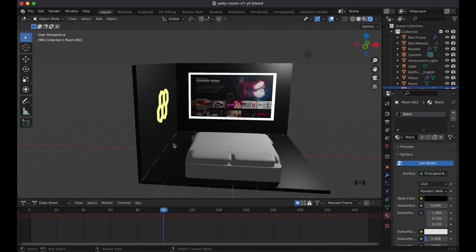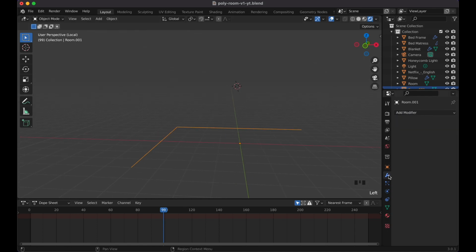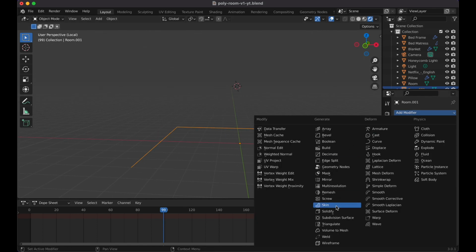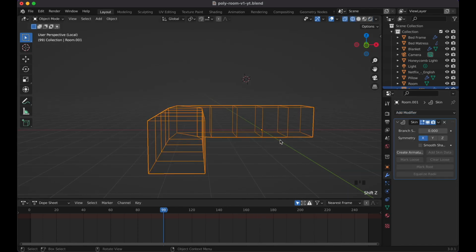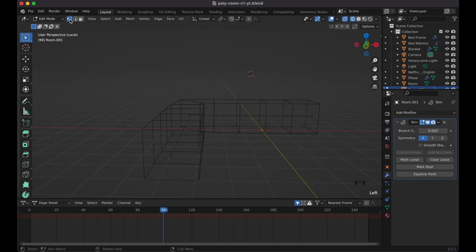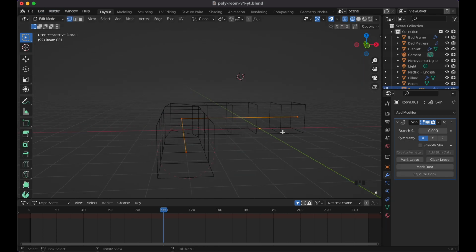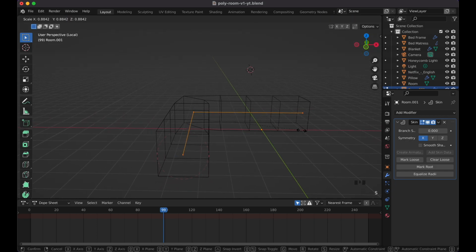So I'll tab back, press forward slash, so now we're only editing it right here. And then if I click on the modifiers tab, the wrench right here, click onto skin, now we have this. Now if we Shift Z inside, we can see it looks like that. Let's tap into edit mode. Let's click on the vertices right here, press A. Now we're selecting everything.